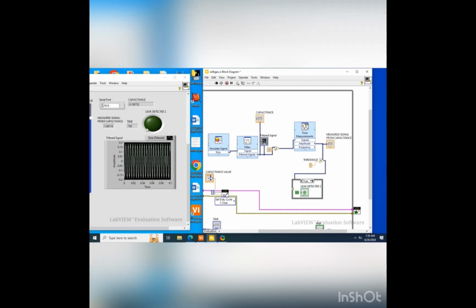Okay, as you can see over here, the measured signal from the capacitance is 1.96. This means it is the normal capacitance value. That means the capacitor detecting in the pipeline is the normal one. All right, 1.96 is not more than the threshold, so the LED does not blink.